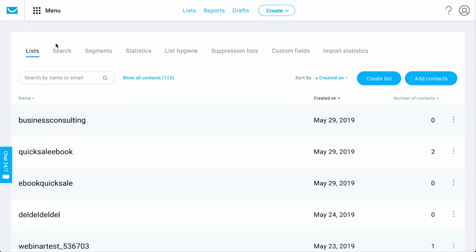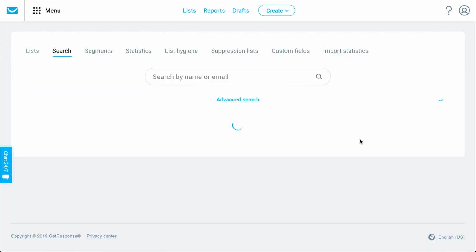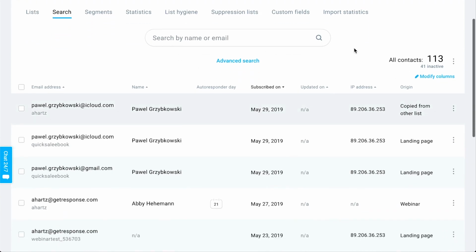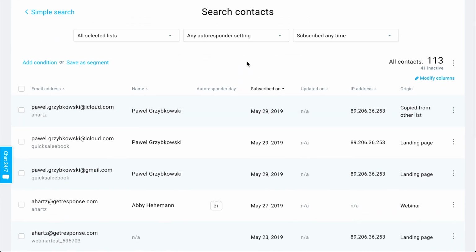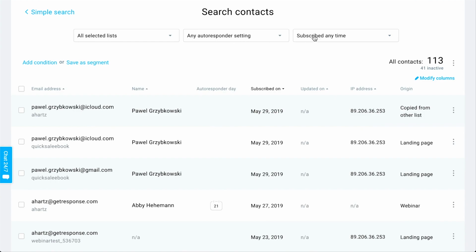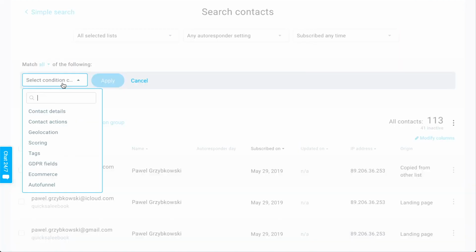And now you also have this additional sub-menu, we could say, for more areas of the list section within your account. Of particular interest most likely would be the search. So this is how you can actually search for your contacts. You can quick search them by typing in their name or email address. And of course, you can also do advanced searches where you have more search criteria by searching by specific lists, autoresponder settings, or subscription time.